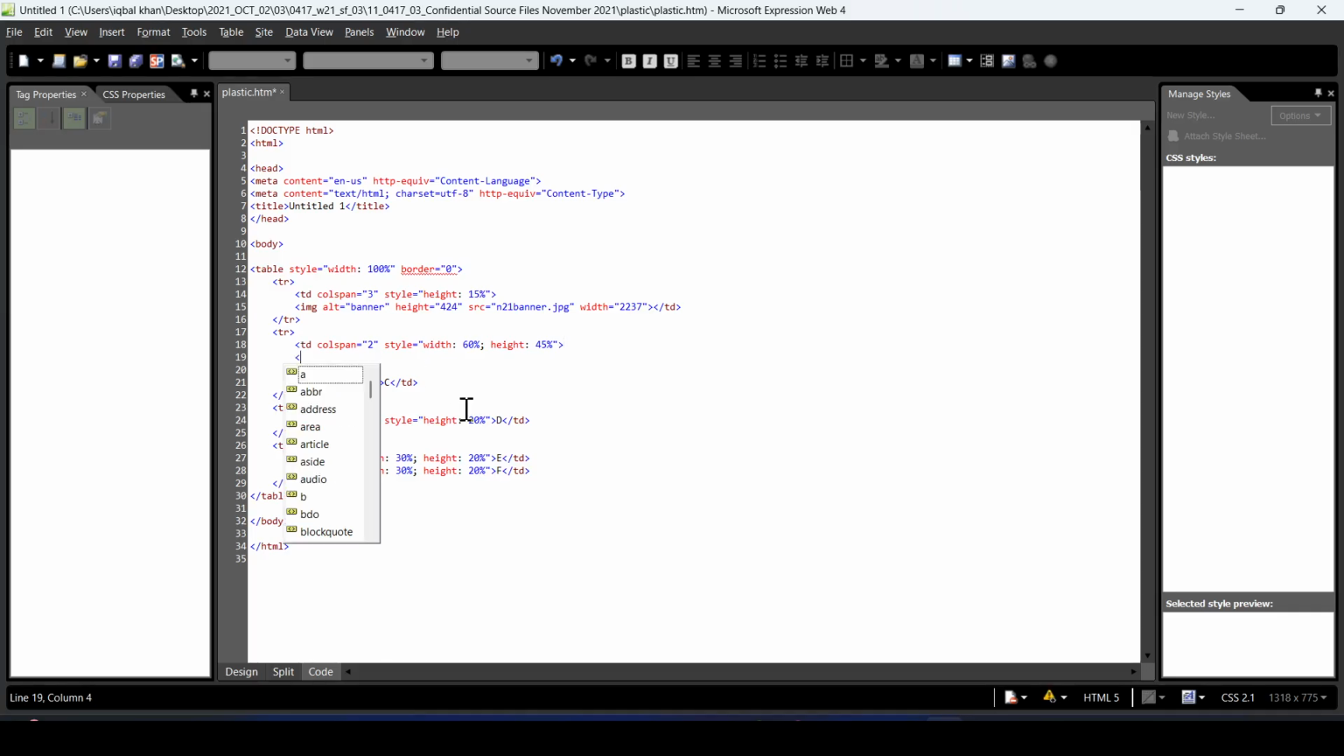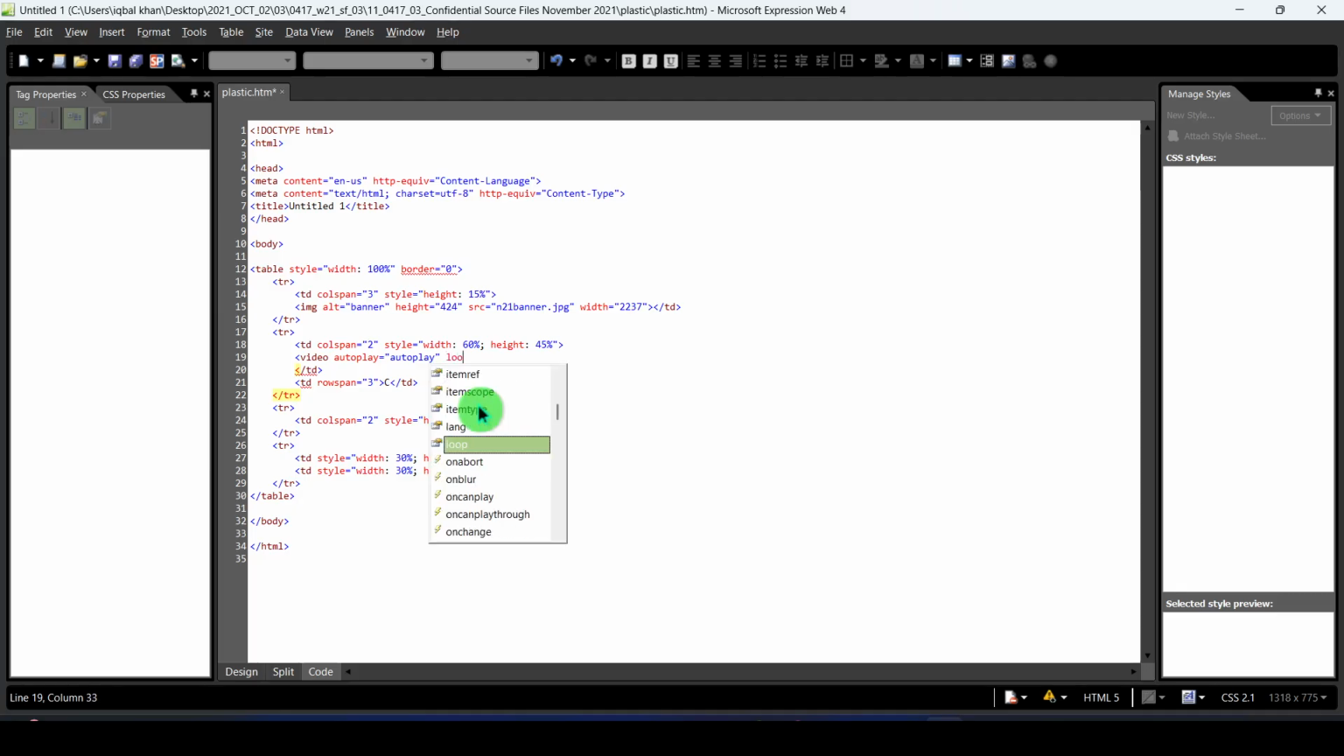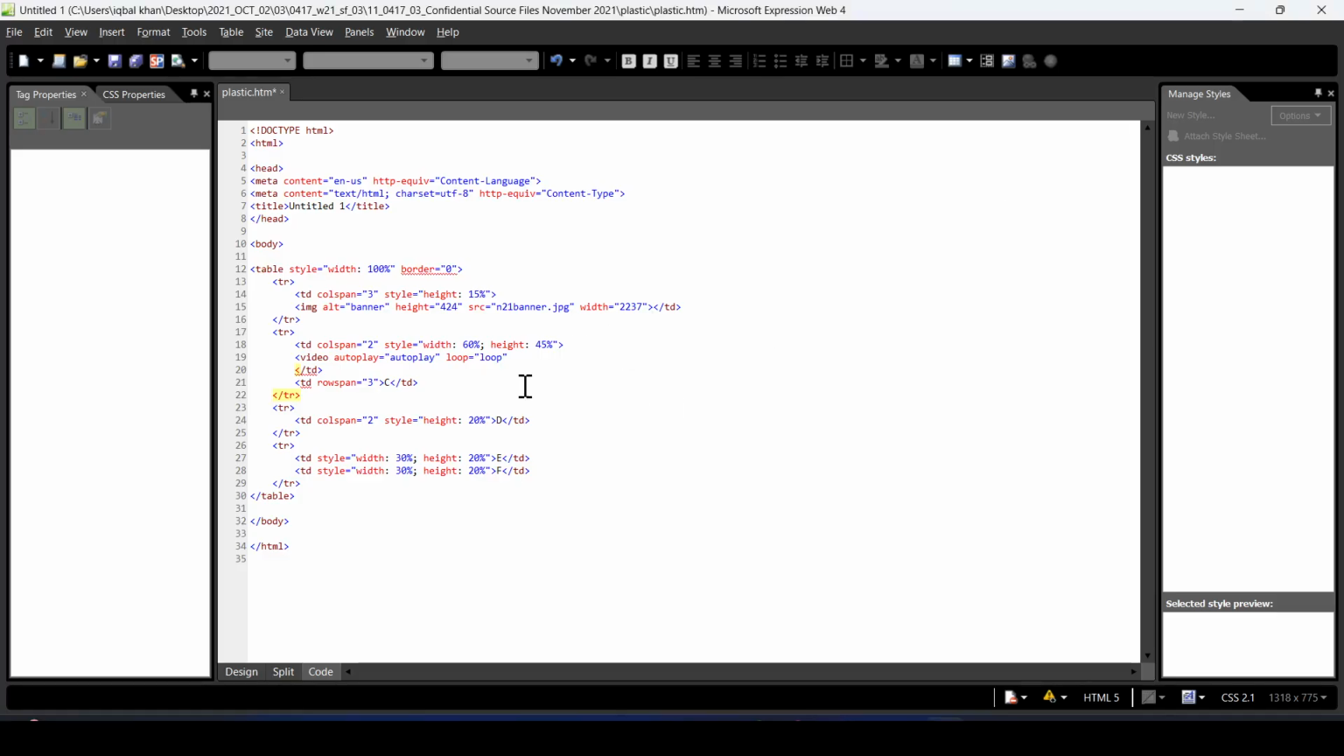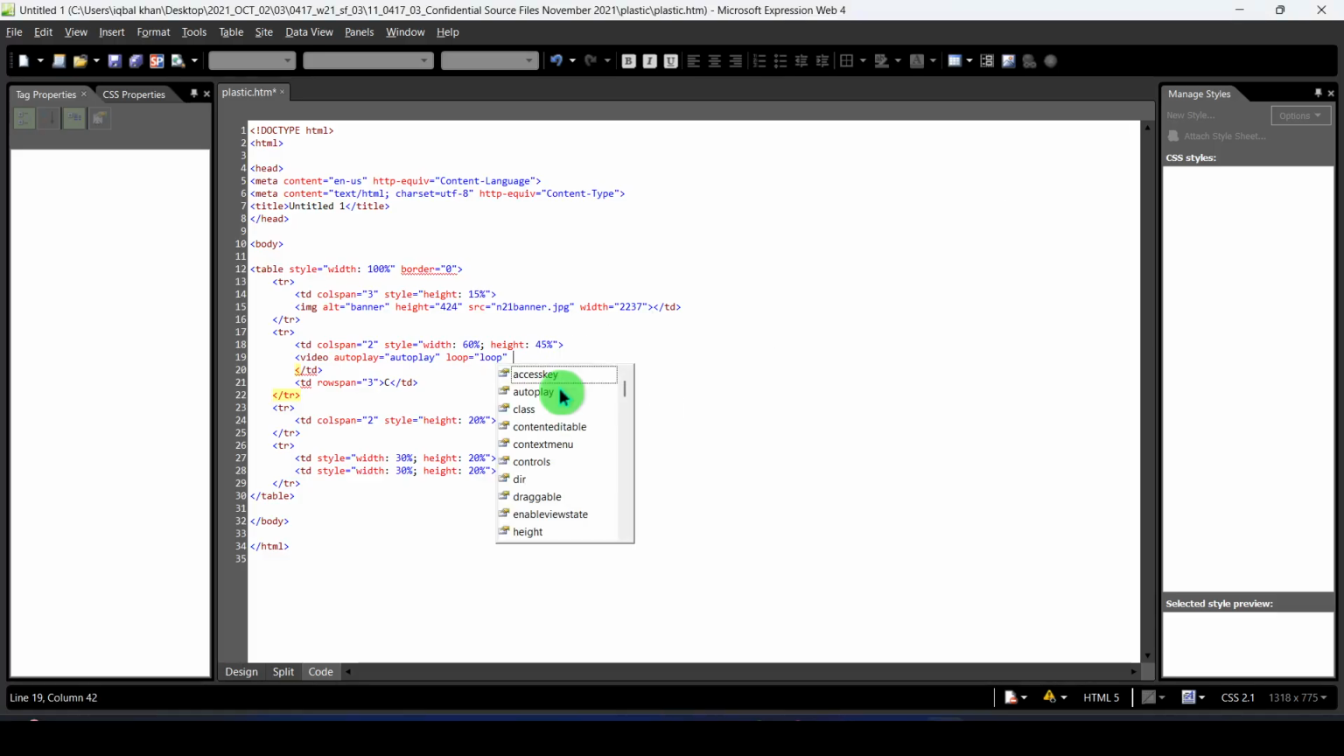Now video, I open the angle bracket and then type video. Autoplay is equal to autoplay, and loop. Why am I keeping loop? Because to avoid any kind of error message. Why? They clearly mention fill in the width cell containing the video, and this should fill the width cell. So that's why I'm putting width.